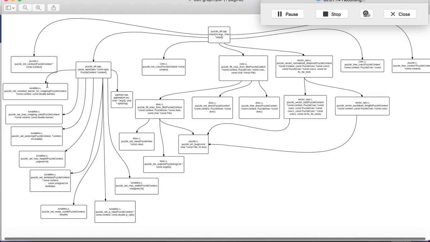This puzzle div calls several times the tunables class, which contains the different functions: set constant barrier for cropping, set max cropping radio, set auto crop, set max height, set lambdas, set noise cutoff, set p ratio, set max width, and the calls to the different class in the PGA TOPT CPP to compare the variables. In all these tunables functions, there are options that could be applied to the image.